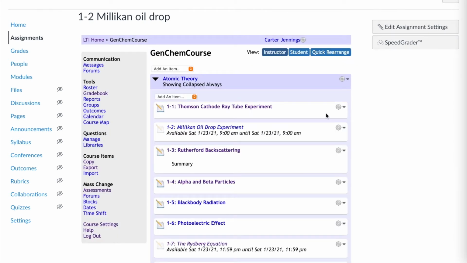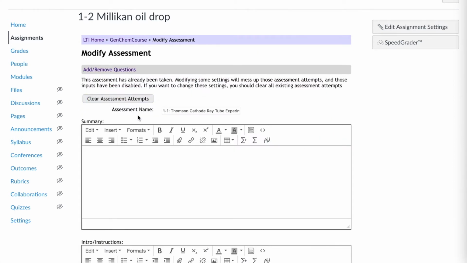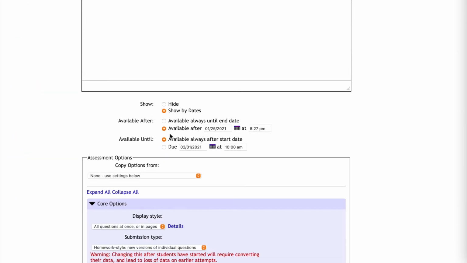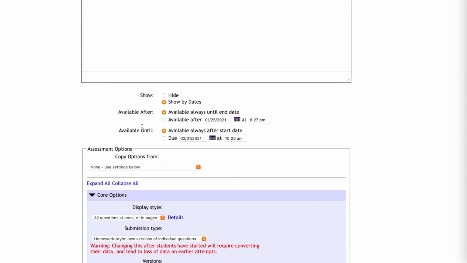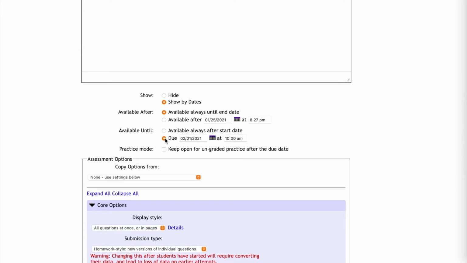So what that should look like is when we go to the settings. Just like you see here, the available after date is when the assignment is available. I would set this to always, unless you want to restrict students' availability for whatever reason, and then available until is your due date. Keep this practice mode unchecked. Do not check that option. That will allow students to see the answers and potentially share them across the internet. So your due date here is the key.